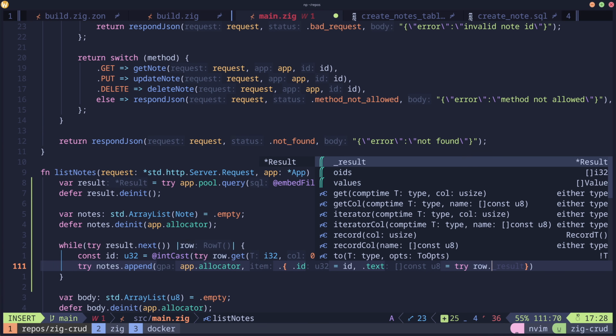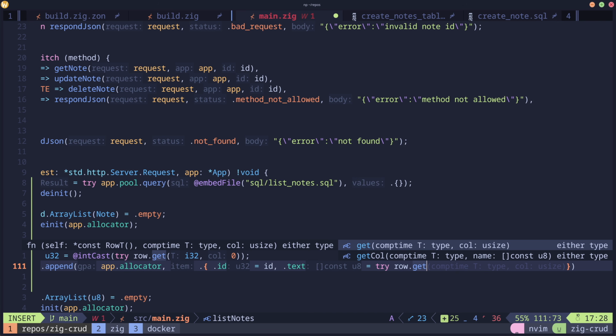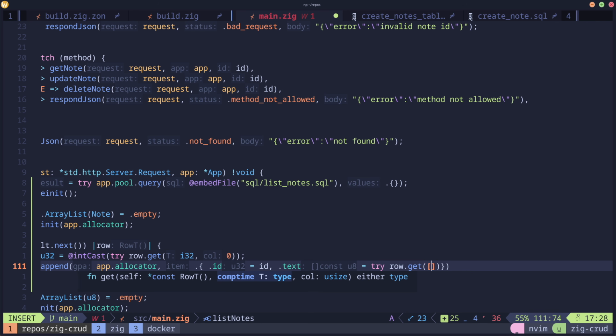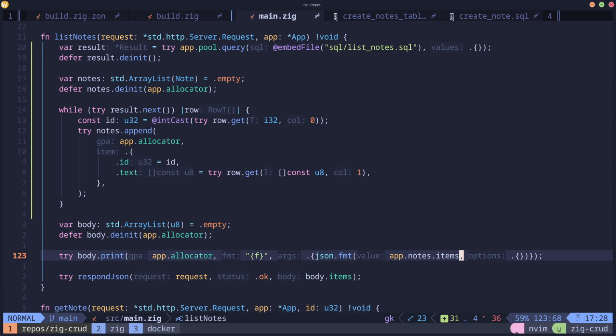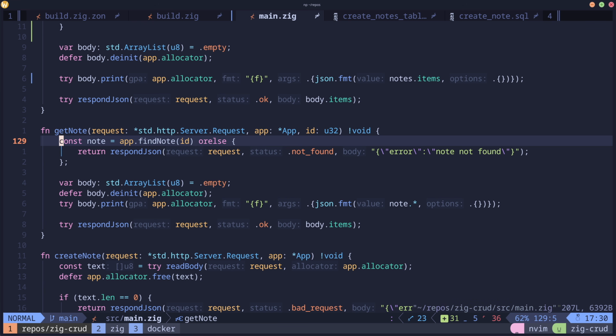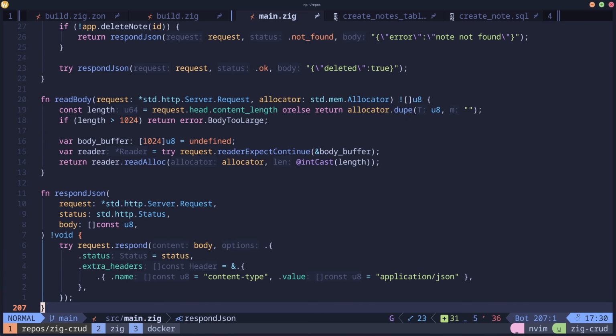And now we can actually get that second one, row.get. In this case, it's a string. So a const u8 and 1. Okay? And then this body is going to be very much the same, but instead of app.notes.items, now it's just notes.items. So the rest of that, like I said, just stays the same. Okay, and we're actually going to write just our only helper function, which is going to help us with a few of these, which will just take a query, which is a row, and then respond with JSON back.